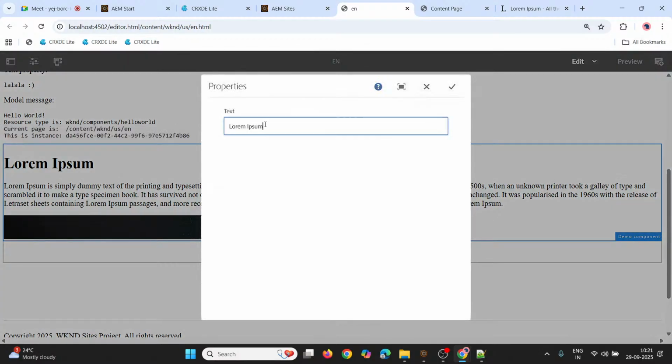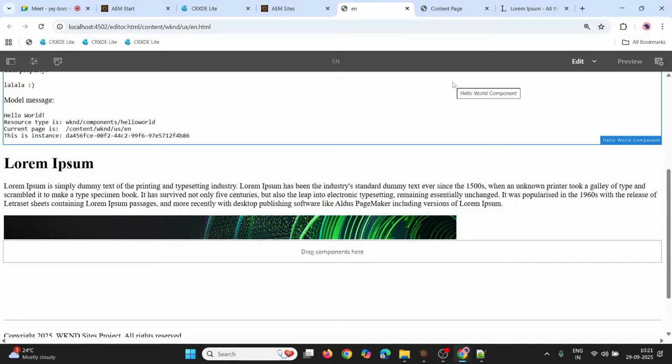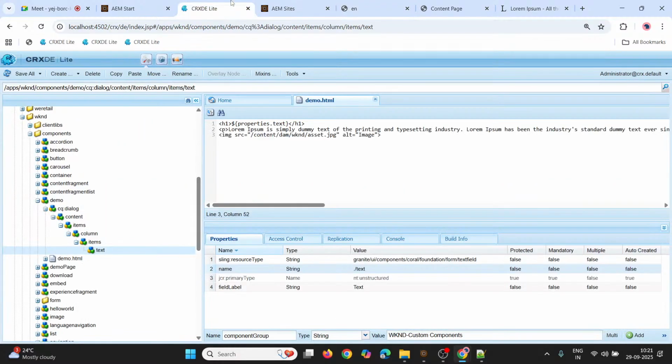Whatever data is stored inside this particular component, you can call that data on the page with the help of properties. Properties is one global object. You have to call properties dot name property, because inside this name property only it will store the data.